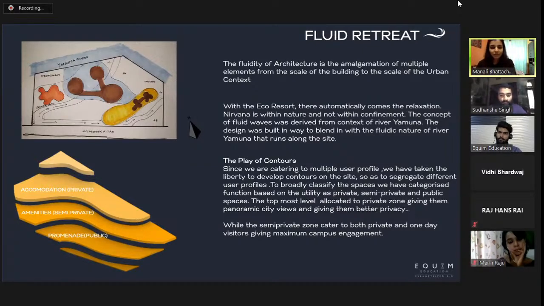So we thought that when we have a river and that very harmonious wave, fluid-like nature of the river flowing, why not take it inside, not only virtually in terms of your representation of the water body, but also in terms of levels and in terms of privacy. So the first thing that we did was divide the zoning in the levels in a fluidic form. We started by decoding the brief, what all the brief requires.